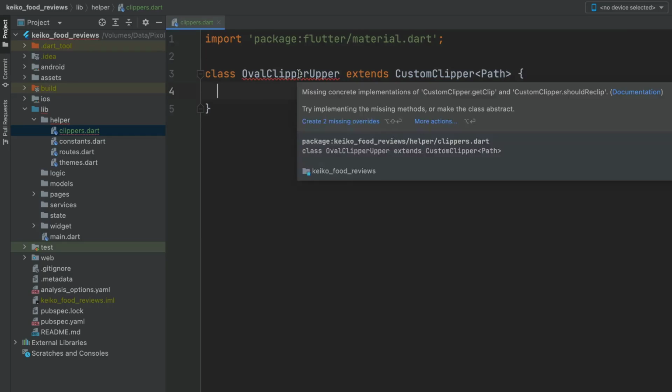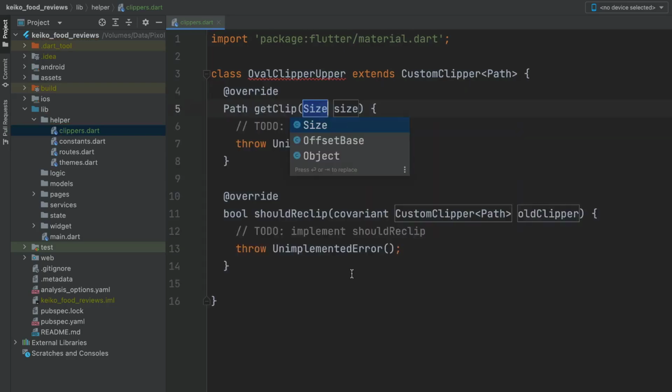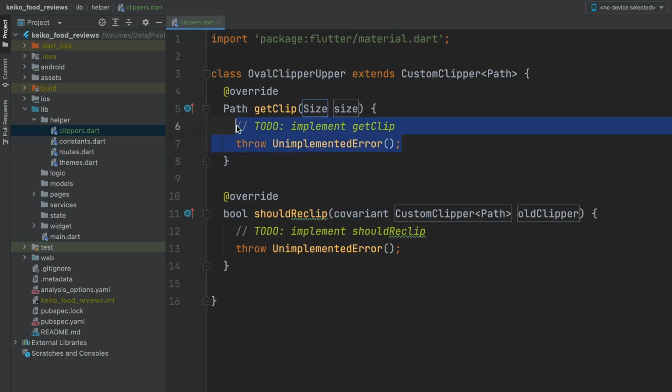Let me show you a few things here. It already says you need to override. You have two missing overrides. You can just click on create two missing overrides, and it'll give us the template of what we need to do. So let's implement this first. The get clip.